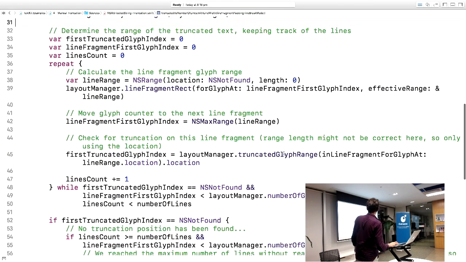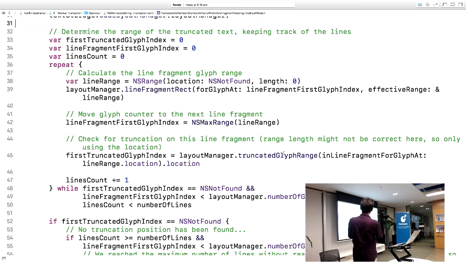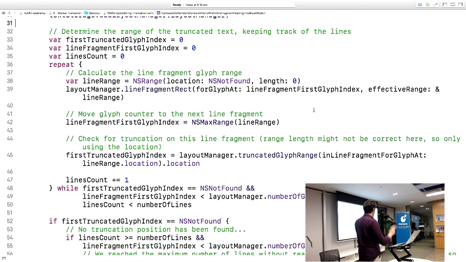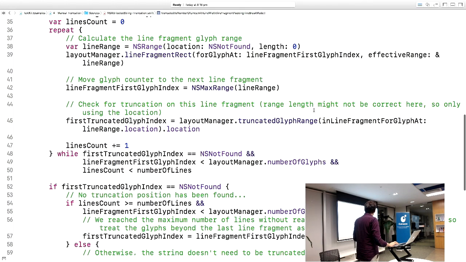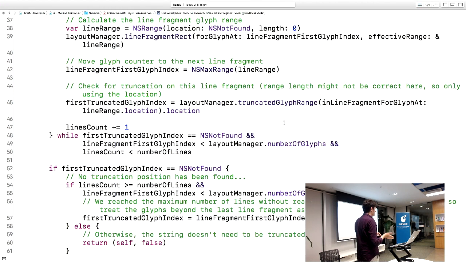And this is the most interesting part. The main idea here is that you basically go through line fragments one by one using Layout Manager's lineFragmentRect(forGlyphAt:). This gives you glyph ranges for each line, also rectangles, but we don't need them here. And you just go through each of them until this other method, truncatedGlyphRange(inLineFragmentForGlyphAt:), gives you something that's not NSNotFound. Objective-C APIs, NSNotFound, yeah.